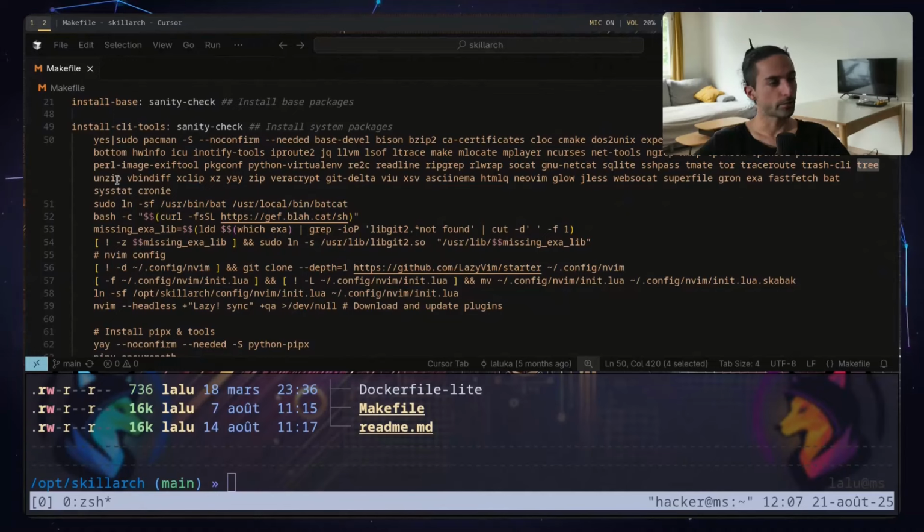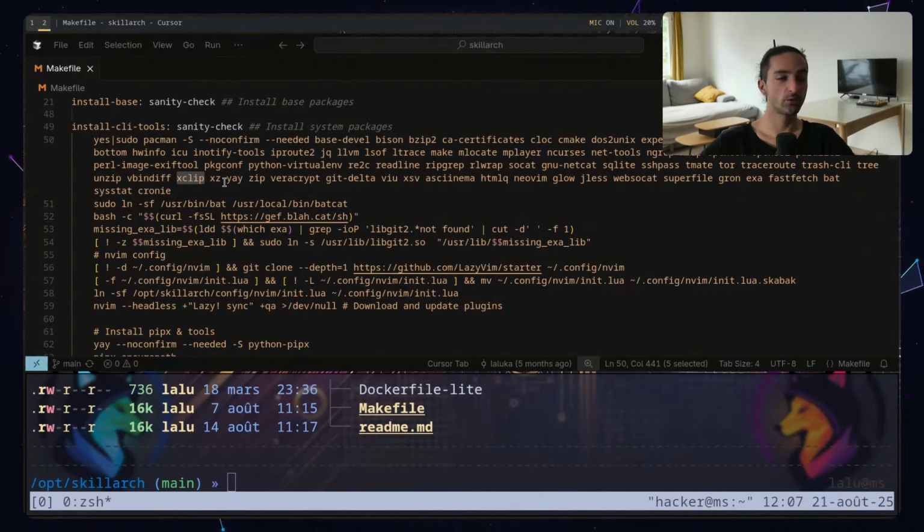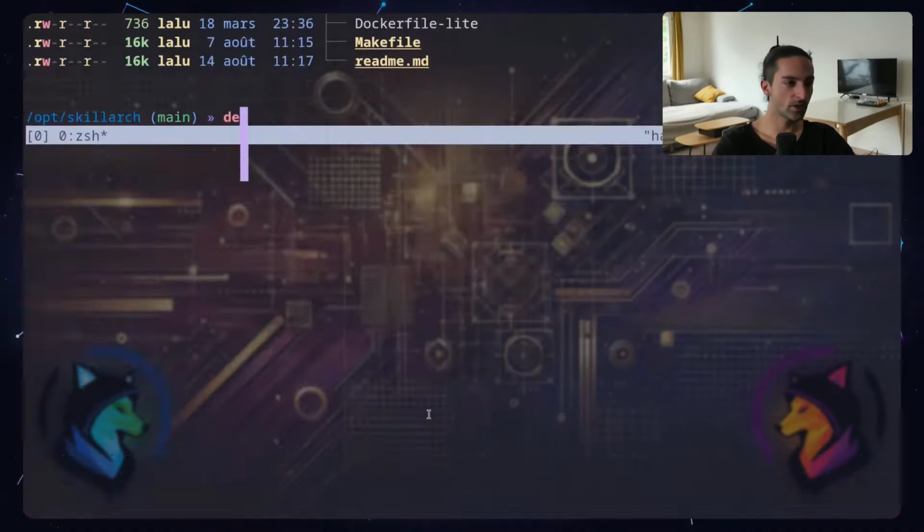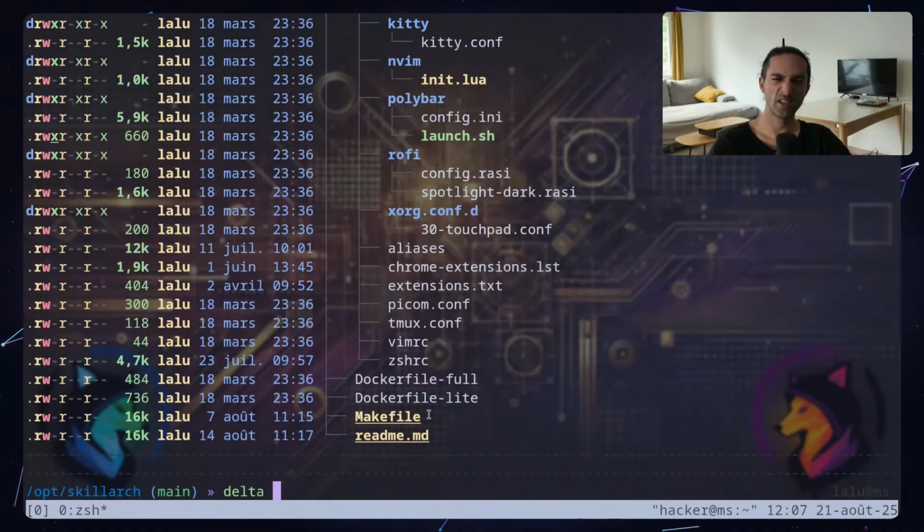Unzip, I'm not gonna explain this one. Diffing some binaries, managing your clipboard, specific compression, second package manager, but a bit more build-it-yourself than pacman for pre-built ones. VeraCrypt to manage containers, git-delta to have some command line syntax-based diffs.